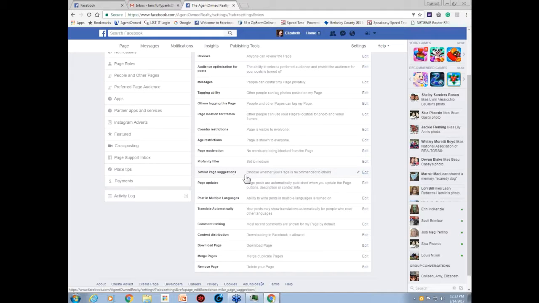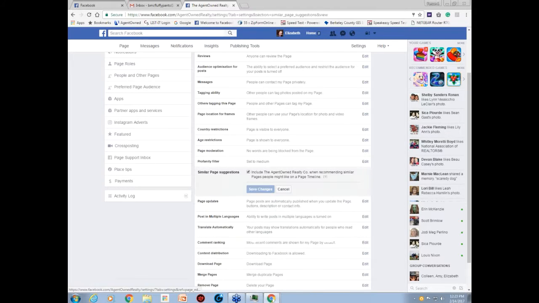Similar page suggestions. You can choose whether your page is recommended to others. That's great. If you want people to say, I like this, you might like this too, what it does is it collates people that have liked you, and people that they are friends with that haven't liked you. Let's say you have 20 people that have liked your page, okay? And 5 of them also like cats and lizards. It takes those people because they have all of these similar interests in common, and it says, you might also like agent-owned realty because you're friends with someone who has similar interests and they've liked this page. We've all gotten them in our news feed, right? That's how they do it.